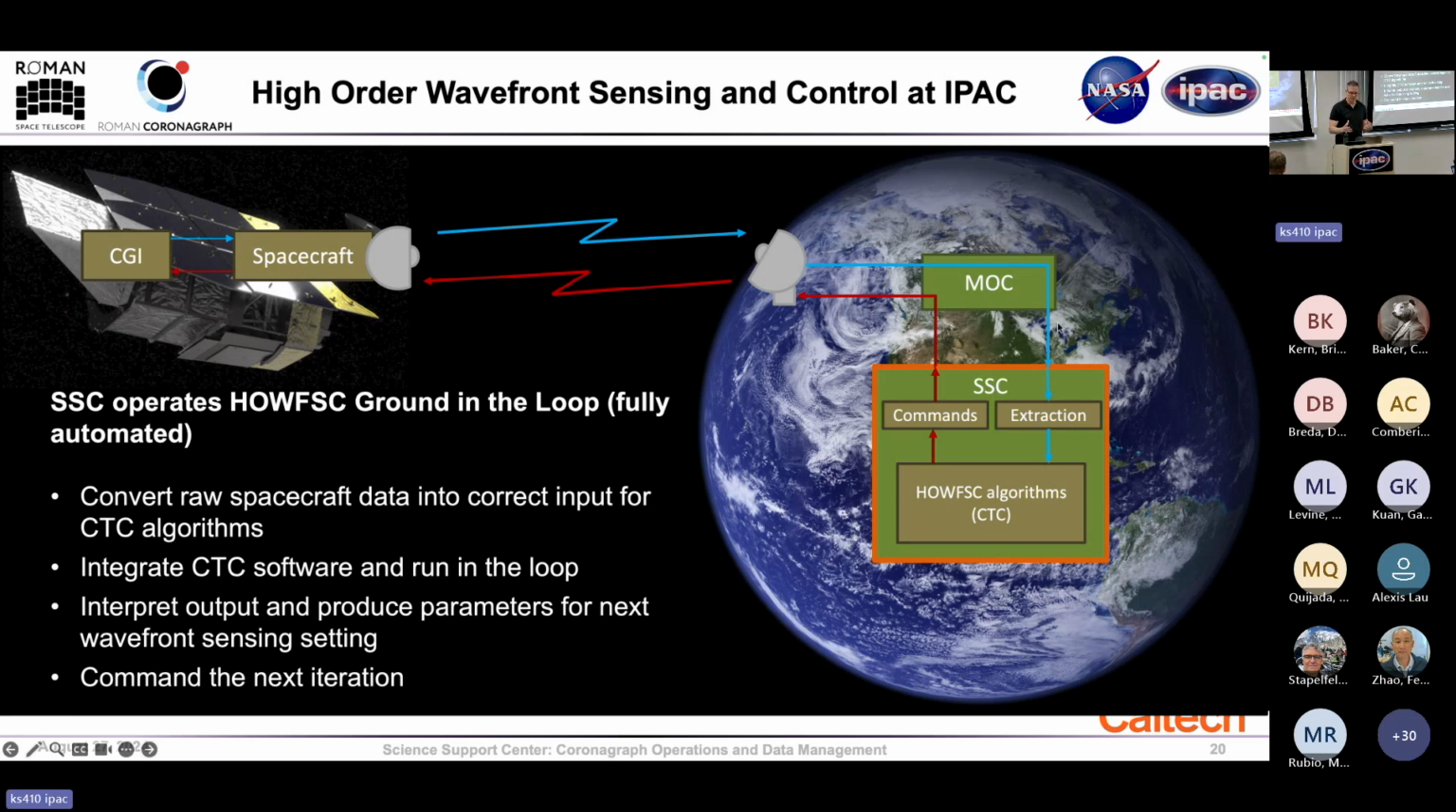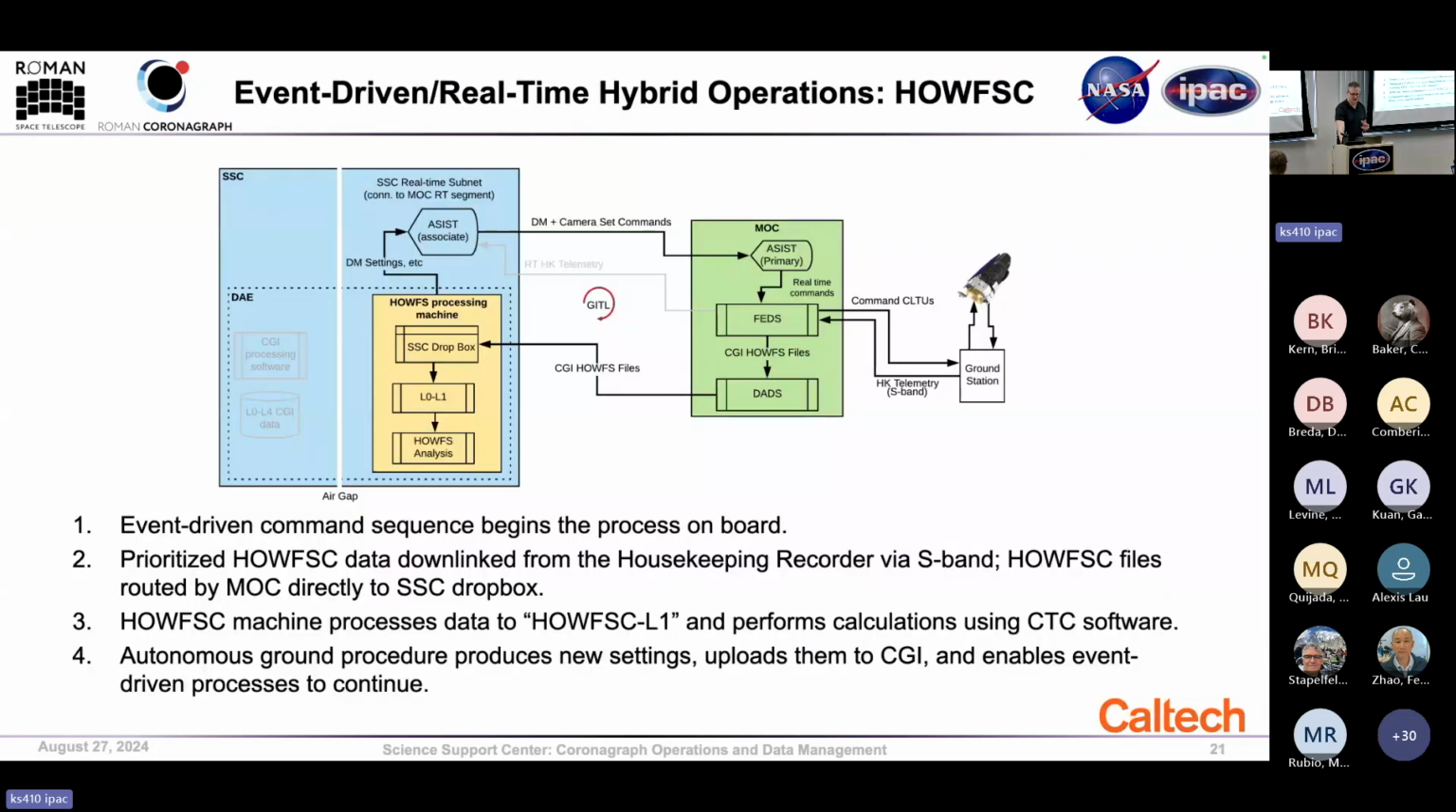So what happens at SSC is we do all the work that the processing needs for HOFUS. We convert the raw data into the imaging format that the CTC algorithms need. CTC algorithms are that black box that Eric mentioned. Those are housed here, and they run the loop. We feed the data to it. We receive the output. We produce parameters and send commands back to the spacecraft. And that is a marriage between the operations and data management sides.